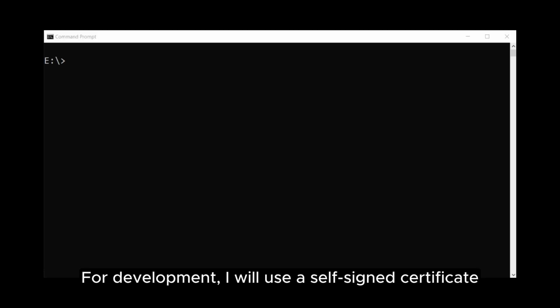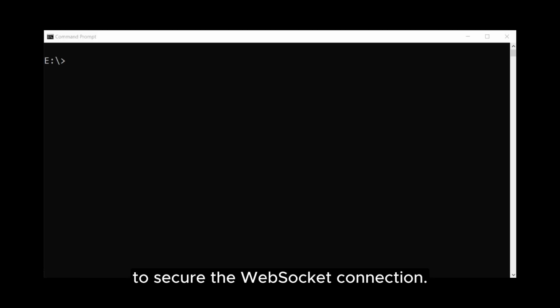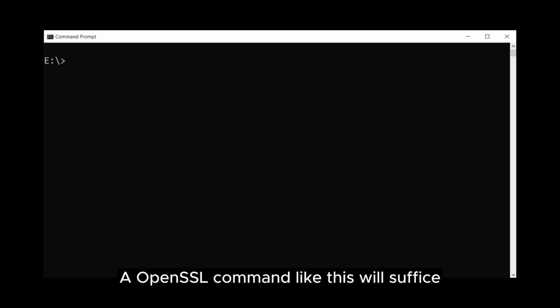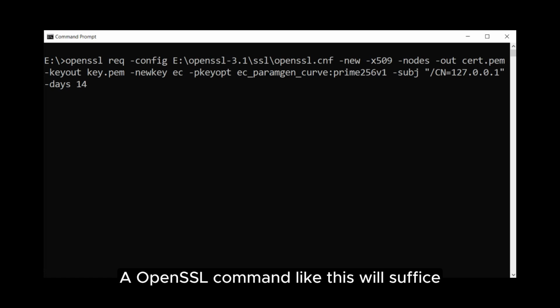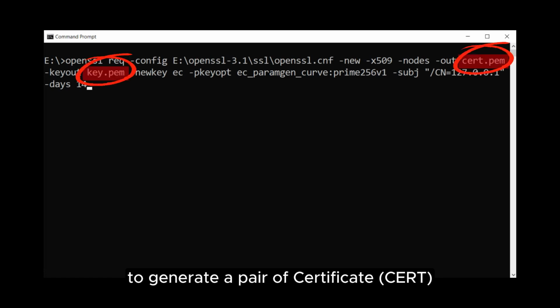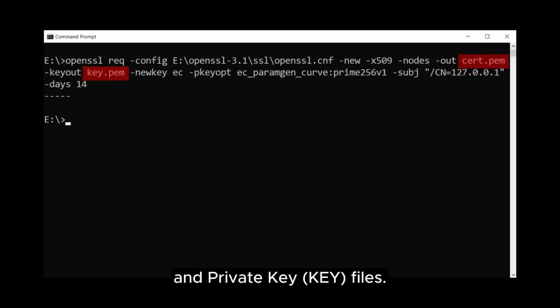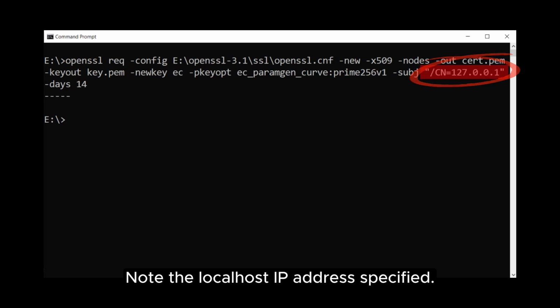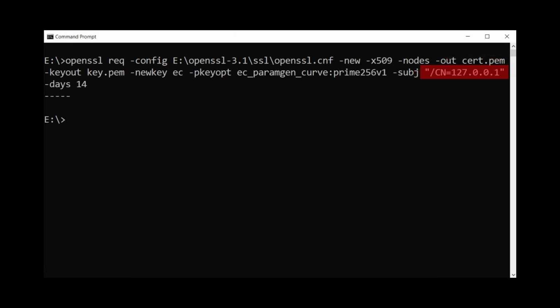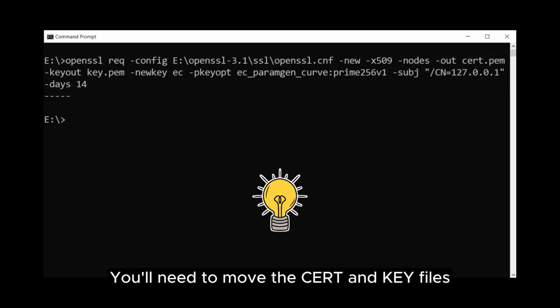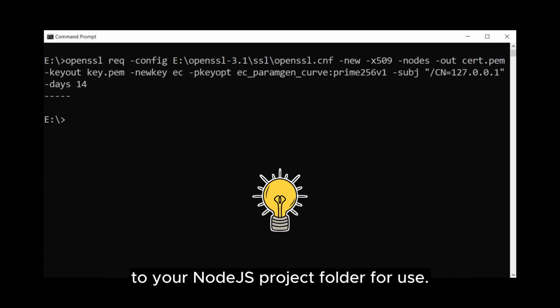For development, I will use a self-signed certificate to secure the WebSocket connection. An OpenSSL command like this will suffice to generate a pair of SSL certificate and private key files. Note the localhost IP address specified. You'll need to move the cert and key files to your Node.js project folder for use.